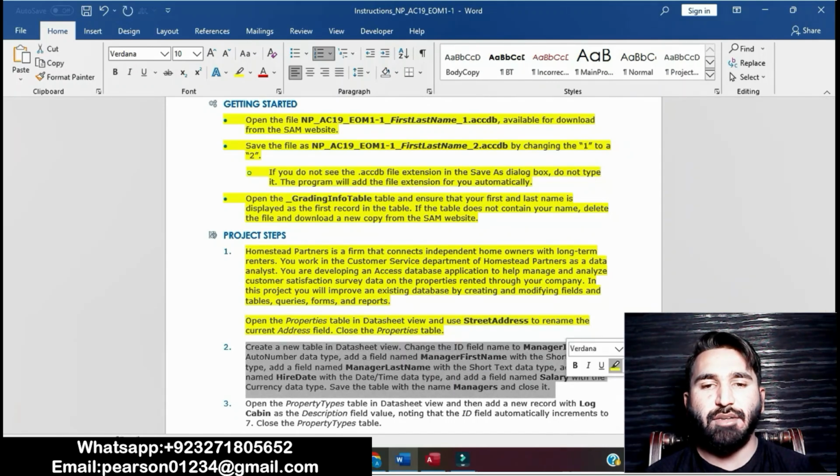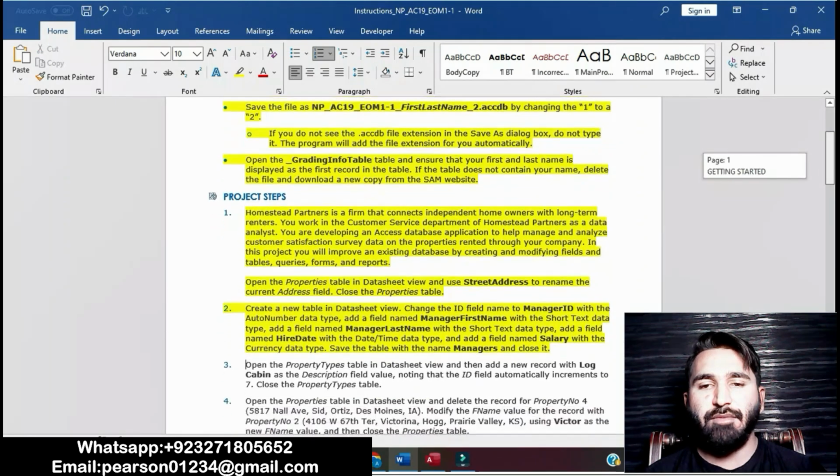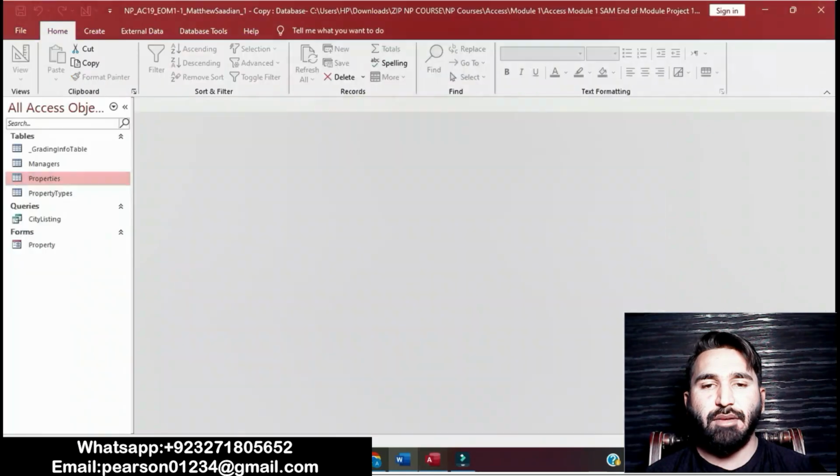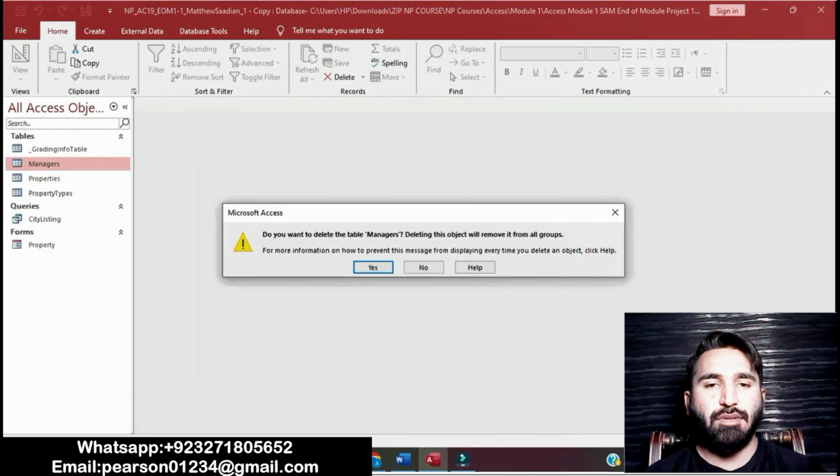Moving on to question number 2. Create a new table in Design view. Change the ID field name to Manager ID with the AutoNumber data type. Add a field named Manager First Name with the Short Text data type. Okay, delete this, sorry.